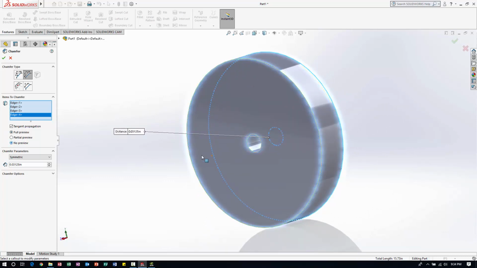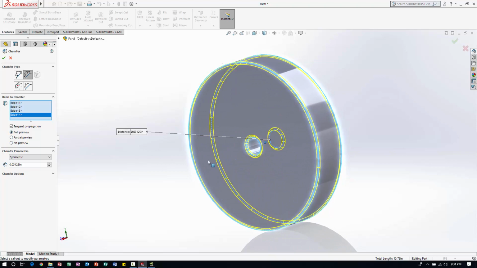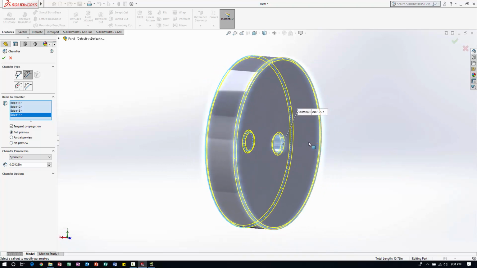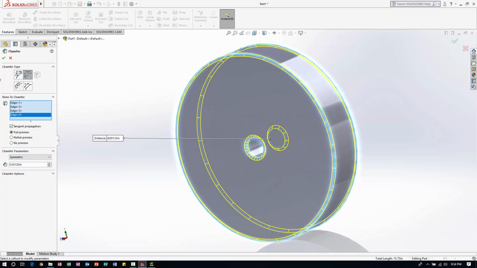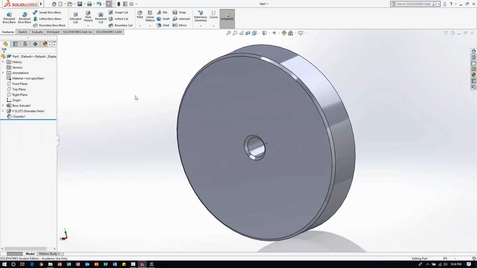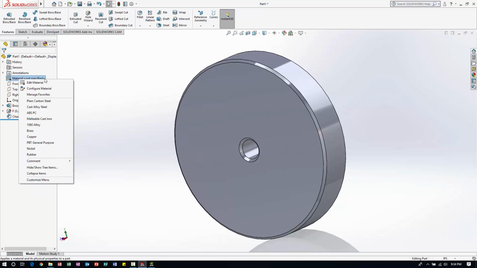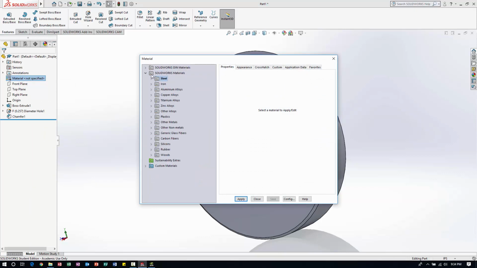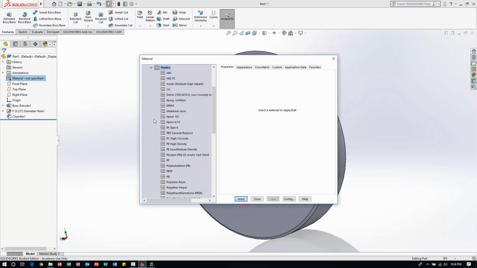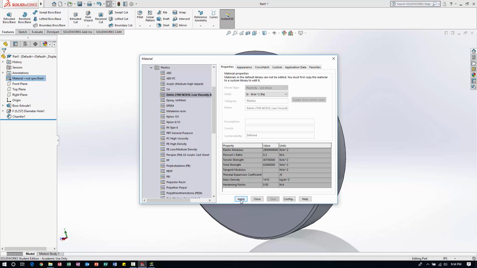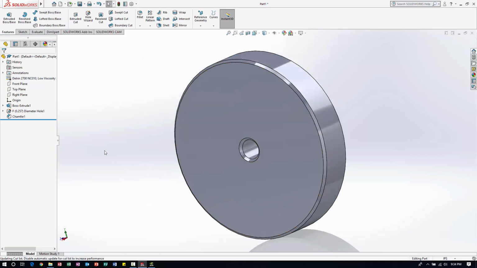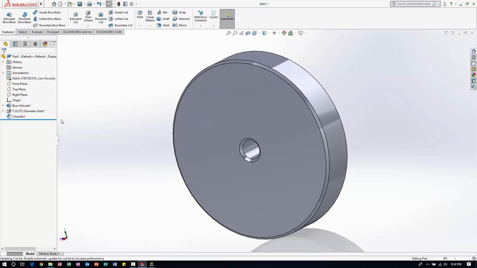I like to have my preview toggled on to make sure this is the size I'm looking for, and just get a visual of what I'm doing. So click OK. That looks more like it. One thing I want to do is again define my material. Edit material, and it's going to be plastic. We're looking for Delrin, and let's hit apply. So I got my front wheel configuration all done.